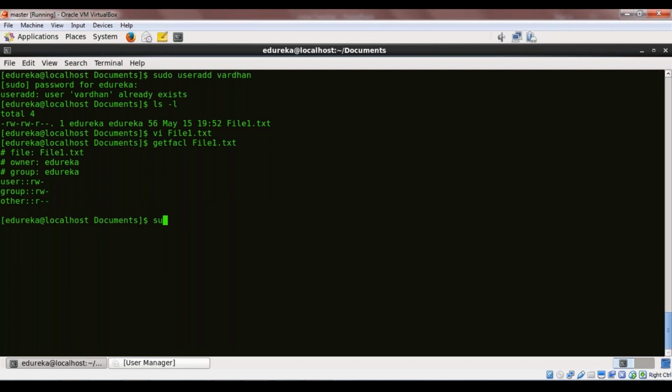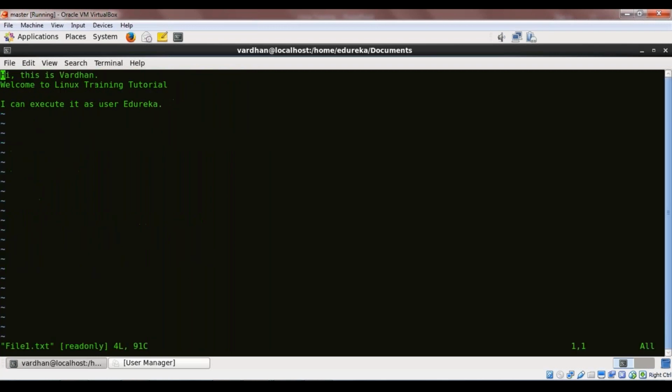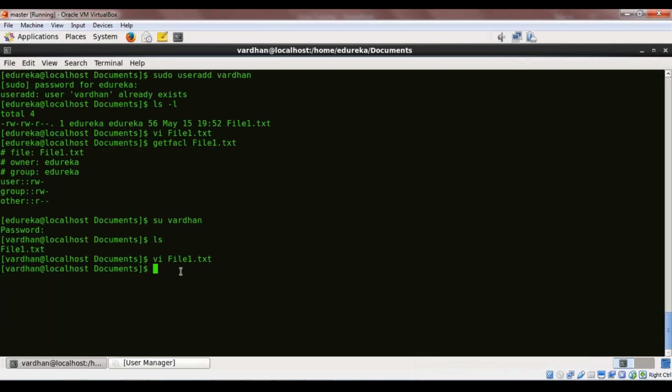So let's say I want to execute one command as Vardhan. For that, I'm just going to say su Vardhan. So I'm going to execute commands as Vardhan. You can see the username has changed to Vardhan. Now if I try accessing this file, I might be able to do it. So let me list. We have file1.txt here. I'm going to view this file, vi file1.txt. This is the file that we created, but it says it's read only, and I cannot enter anything here. It says warning, changing a read only file. So let me just exit this. As you can see, I can't do anything here.